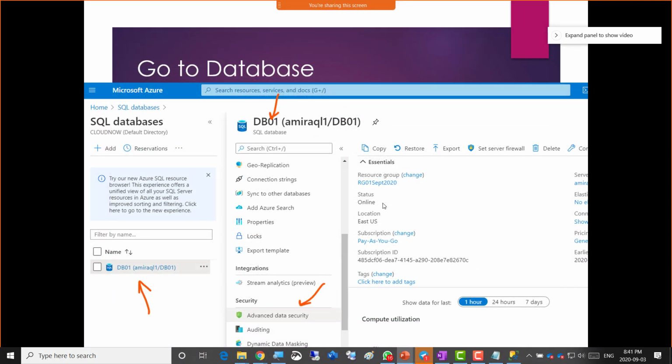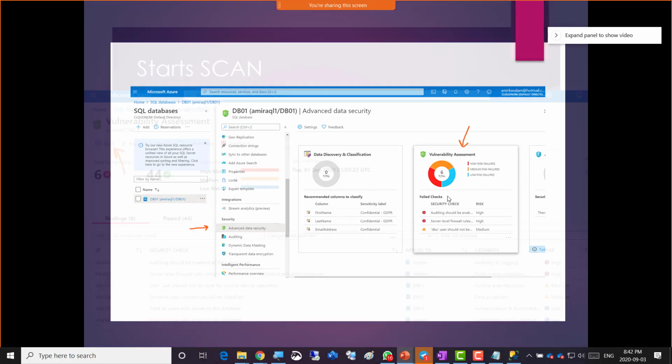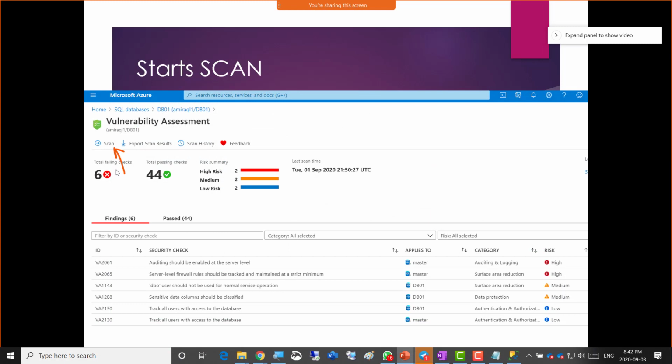The second thing is that we're going to go to the database itself, where there's Advanced Data Security. In the database we're going to go to vulnerability assessment, and inside the vulnerability assessment we can just click Scan. So let's try to reach all that from the scan.